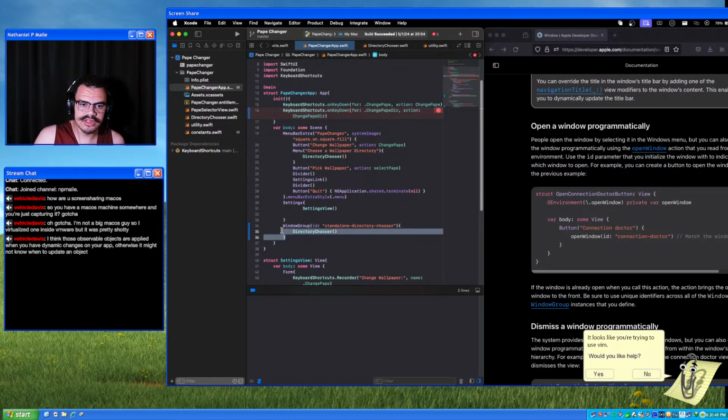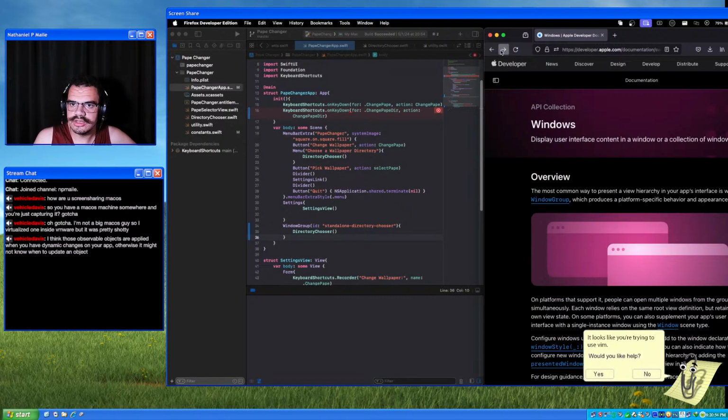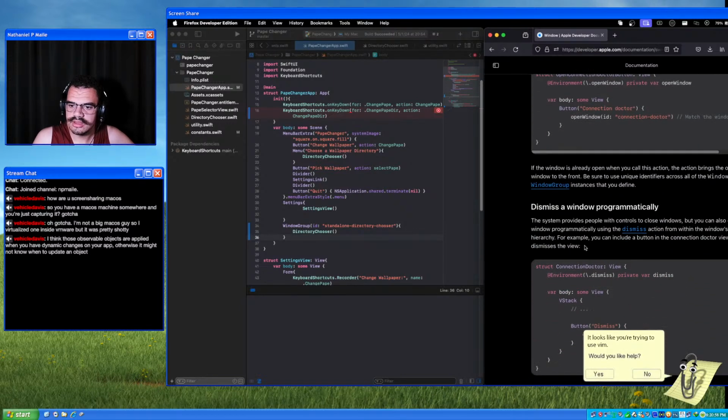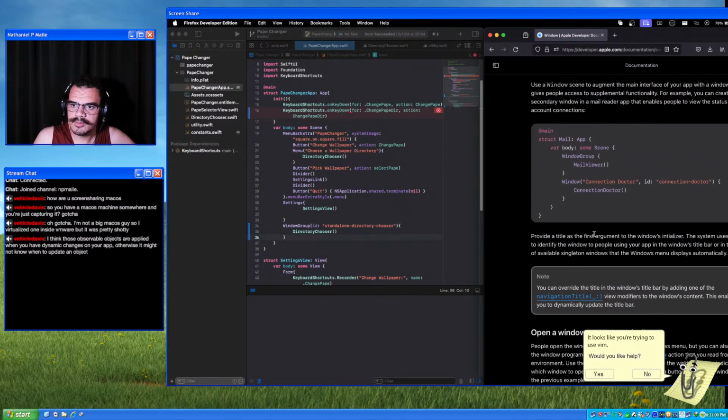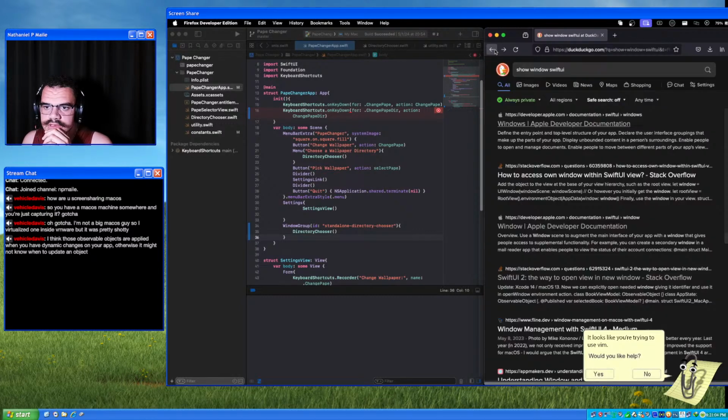of this view, basically. And the way it looked like to do it was with this environment thing, but that doesn't seem to be right. So maybe I'm missing something.